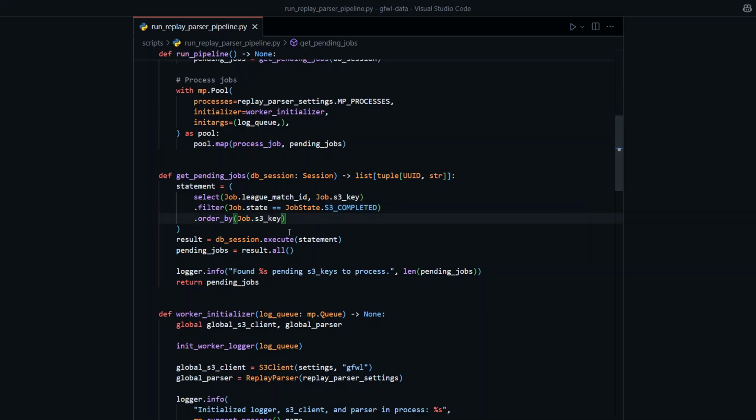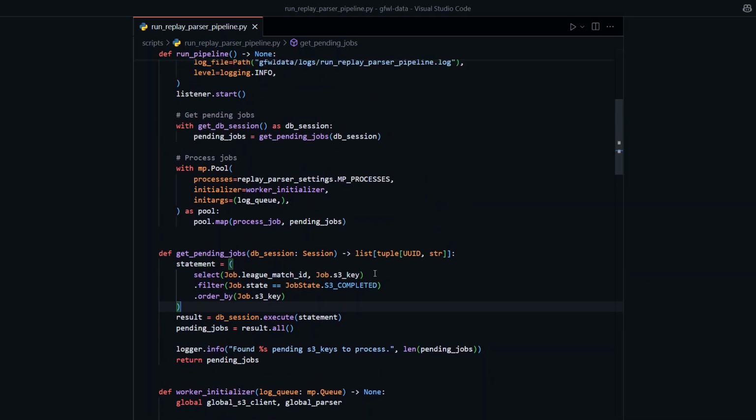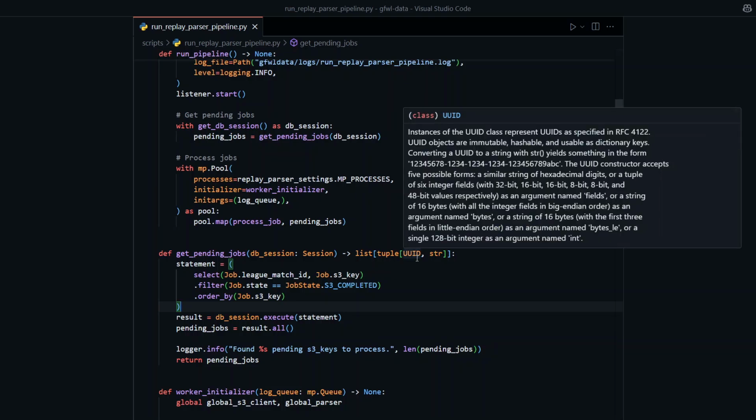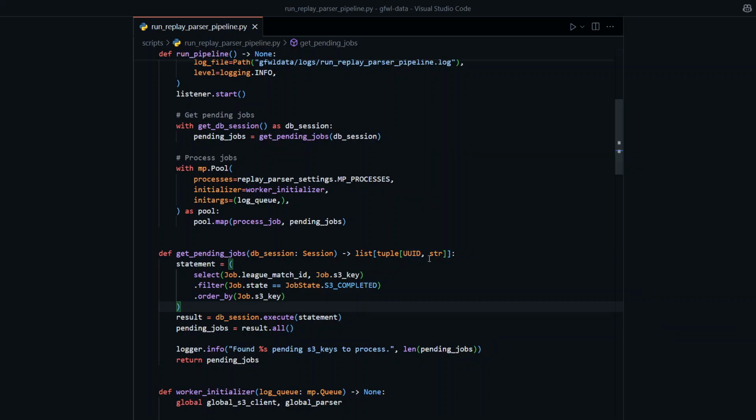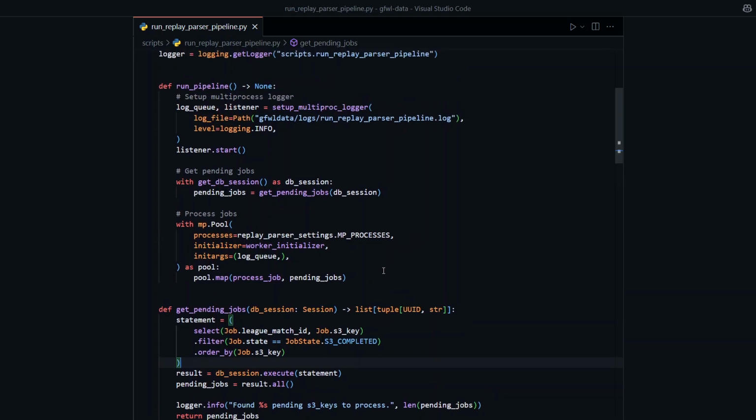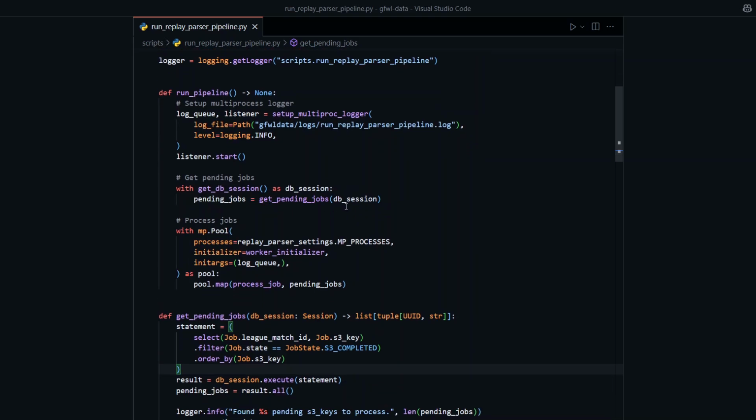All right. So it'll look for the available S3 replay JSONs, and it will return to me the IDs of those things. Yes, it'll return the ID, league match ID, and it'll return the S3 key. So get pending jobs returns a list of tuples, actually, of the league match ID of these jobs and the S3 key. Because I'm going to need an S3 key to make the get request to get that JSON and then do stuff to it, right? So this thing returns a list of pending jobs. Okay, so now we have a list of pending jobs.